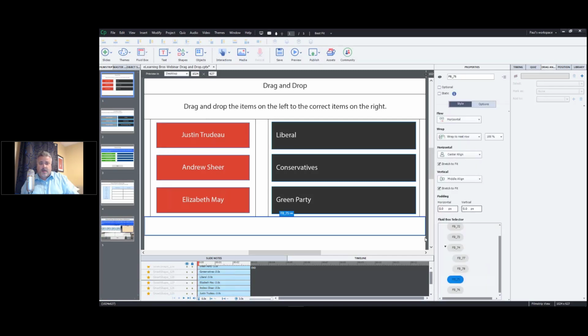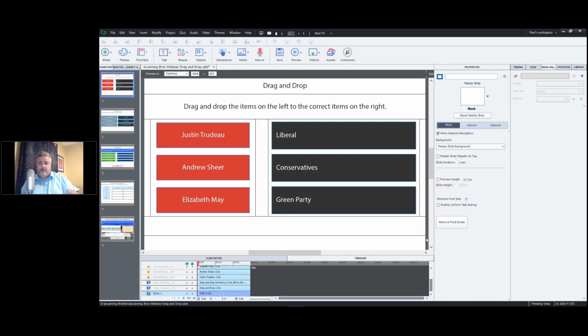Now, one thing to keep in mind when you're working with fluid boxes is take a close look at your properties panel and take a look at some of the settings here. The one thing I really want to draw your attention to is this minimum font size here and this checkbox for Enable Uniform Text Scaling. In Adobe Captivate 2017, you have the ability to scale your text depending on the size of the screen that you're previewing this project on.